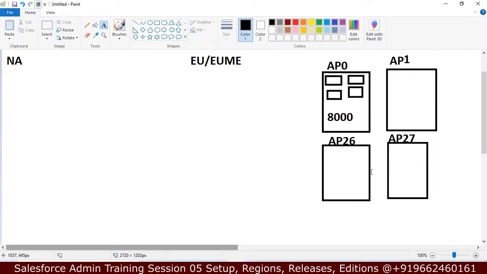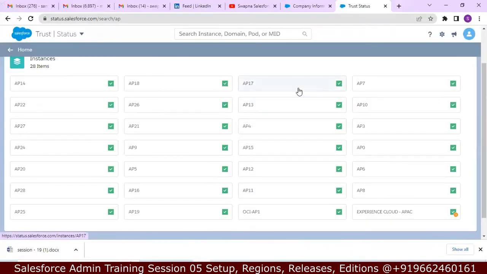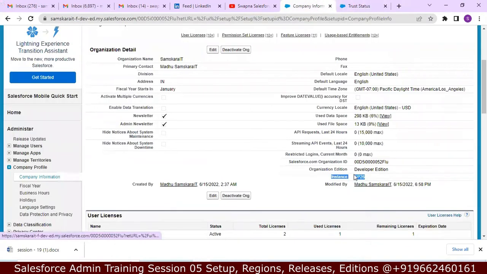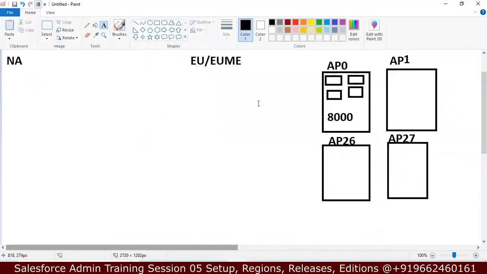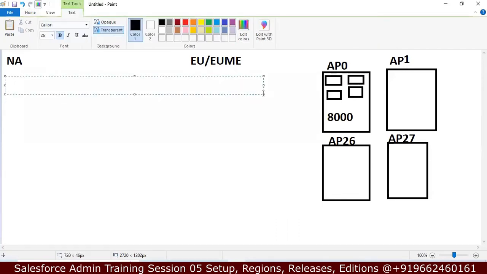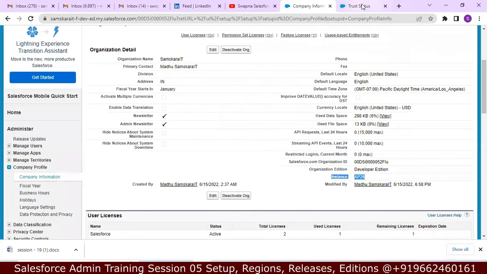In this instance, in AP, AP26 they have allocated. If you create an account, check your instance. What is your instance? Is it AP26 or something else? So same concept. In the North America region and Europe region, they started with NA0. Here in the European region as well, they started with EU0. They keep on increasing.